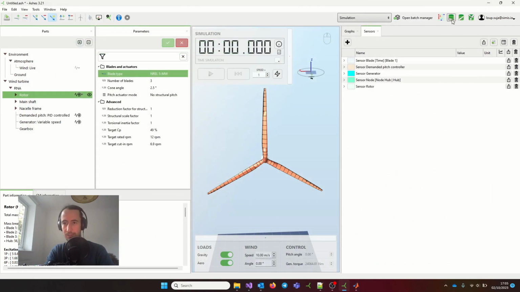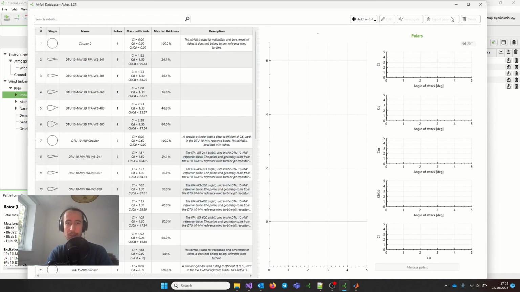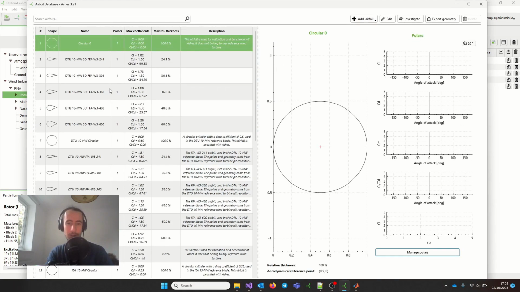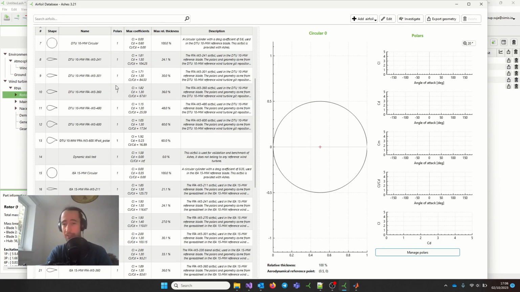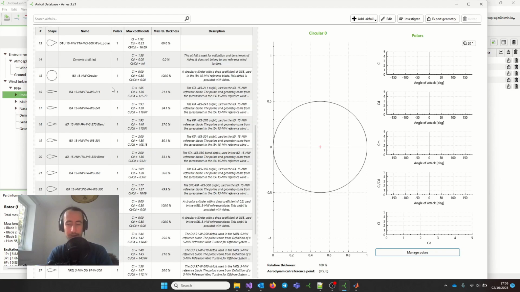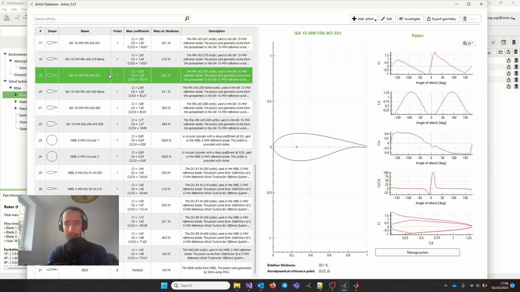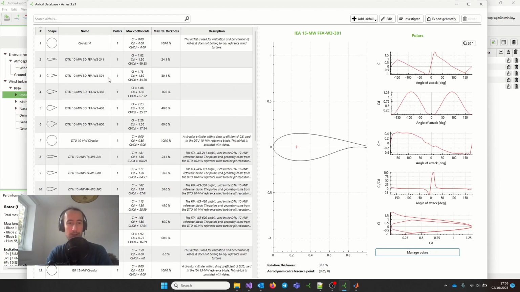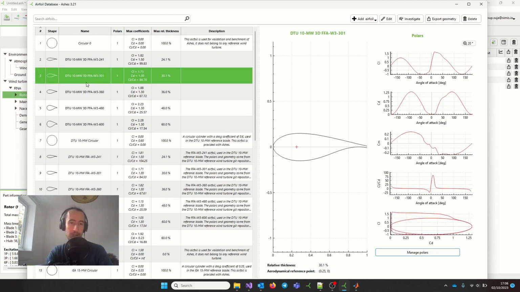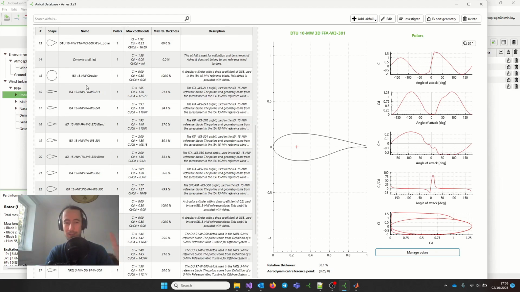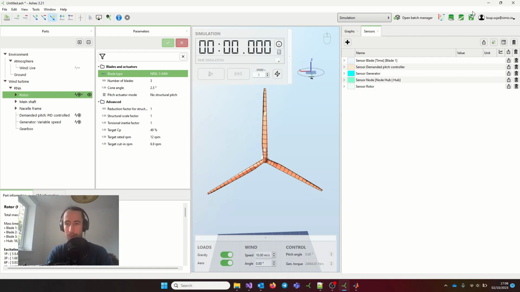It's this icon here on the top right corner again. And here you have a list of airflows that are in Ashes. You can add or remove airflows. There's a video showing how to do that, so I will add it to the description. You can do that, or you can use the existing airflows in Ashes. So once you have the airflows that you want in your airflow database, now we can move to how to create a blade.